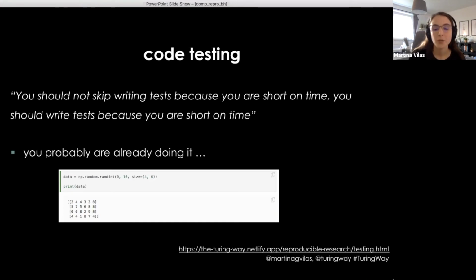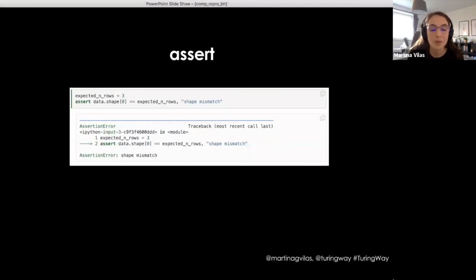Whenever you load some data, here I'm just assigning data to a random array, but in a real scenario, you would read a CSV file, for example. You probably print your data to make sure that it looks the way that you were expecting. Well, this is a way of testing that your code is doing what you expect it to do.